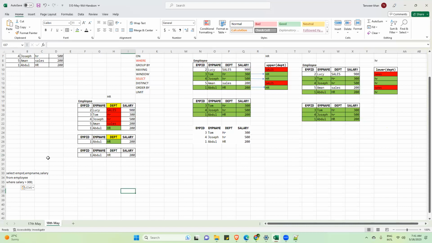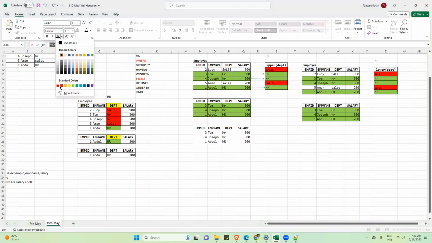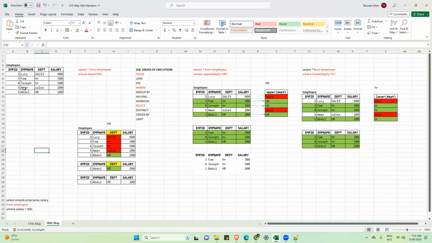Now let's analyze this query on our own. Which keyword will be executed first? From. From employee. From employee means the engine will take data from the employee table.